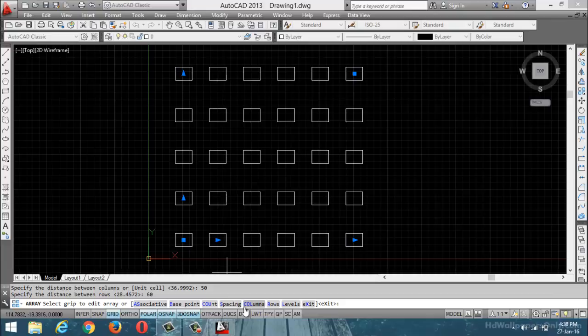Then next one, now see here, next one is the columns. By using the columns internal command, you can change only columns properties. By using the count option, you can change the number of columns and number of rows. By using spacing, you can modify the spacing between columns and spacing between rows. By using the columns internal command, you can modify only columns properties, that is nothing but the number of columns and spacing between the columns.